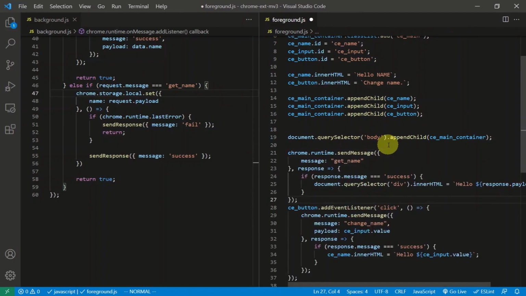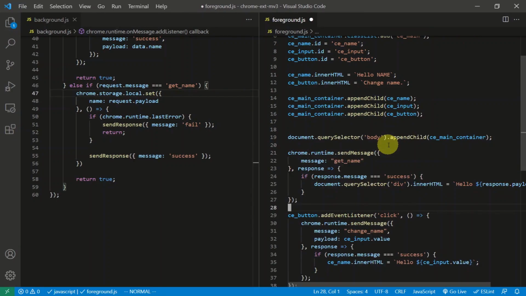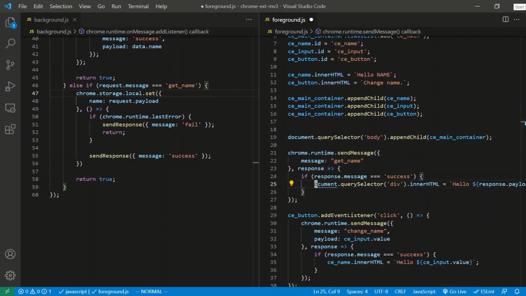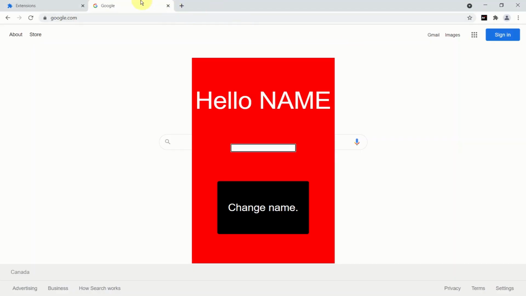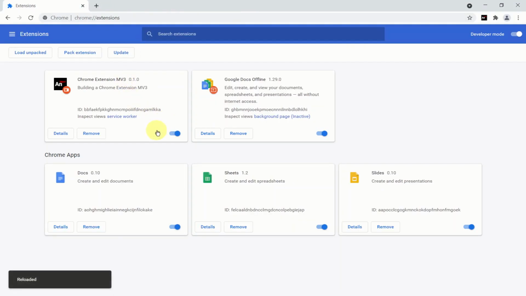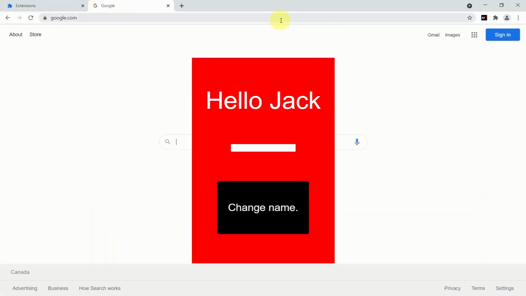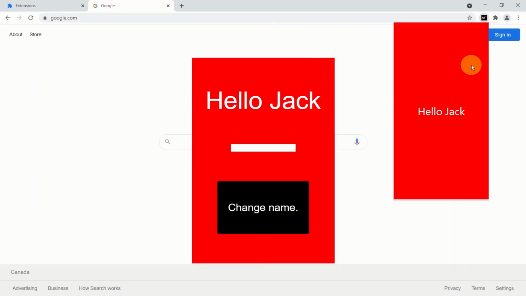Control V. And so whenever the foreground script runs up, it gets the name from the back end. So that would be CE name. Delete, CE underscore name. Input response dot payload. Good. Save. Close. Home stretch. Refresh. Let's go to Google. That's Hello Jack.